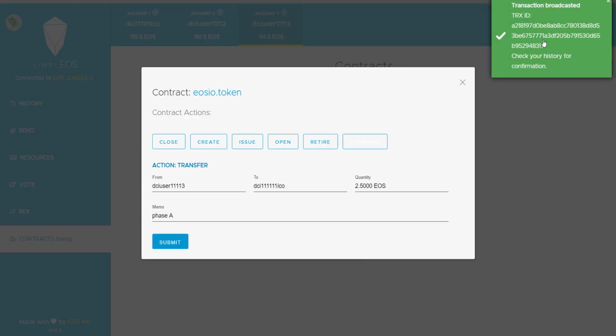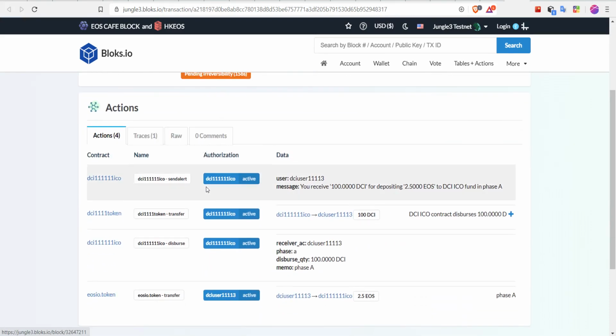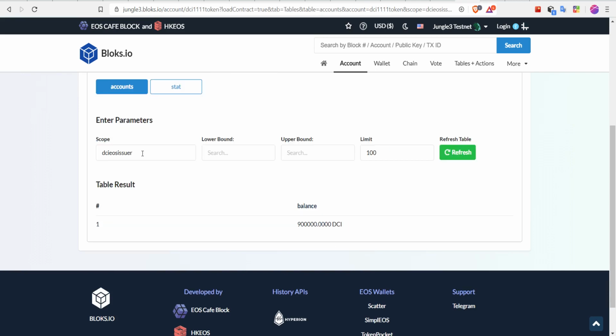So it has done the transaction, and we can click it and we'll find that, yes, you can see again that you receive 100 DCI for depositing this much. We should also see the balance of tokens. So here I'm putting DCI, user 12345, refresh. You can find 200 earlier, if you remember, and plus 100, so total 300 DCI.